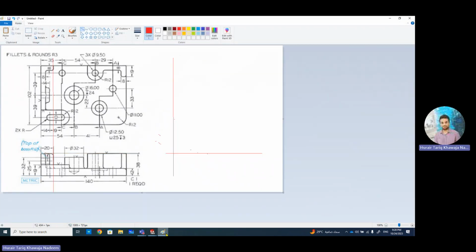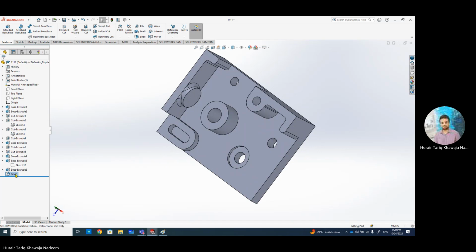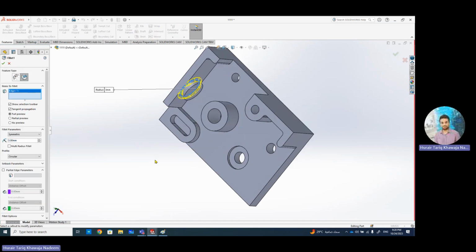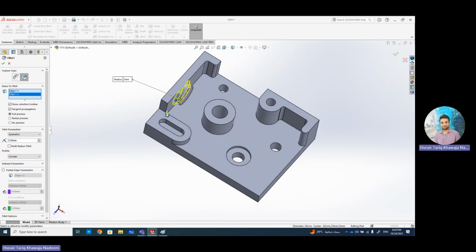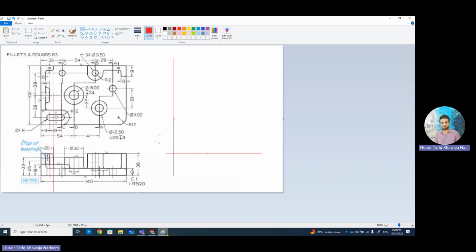Let's make more fillets. So the fillet over here as well. With this, select this edge as well. This is another fillet. What are other fillets? There is a fillet over here as well. You can see. Okay, fillet at the base.